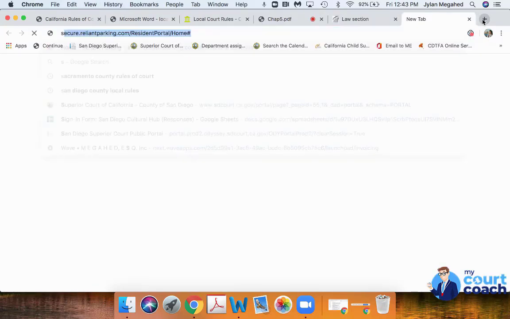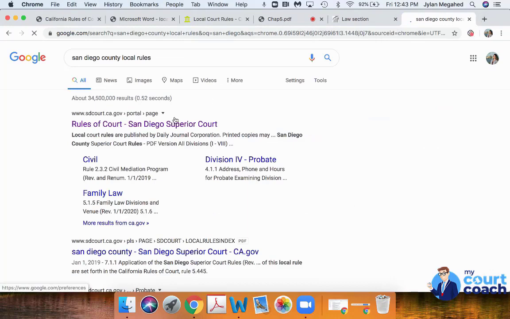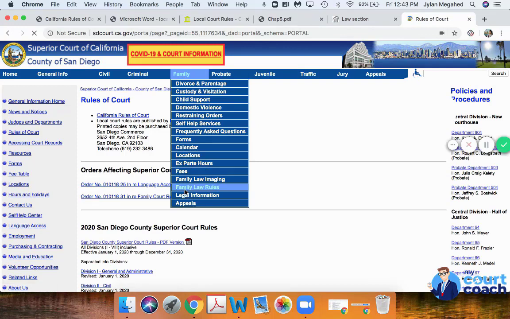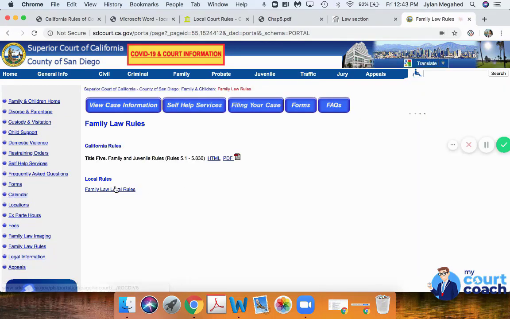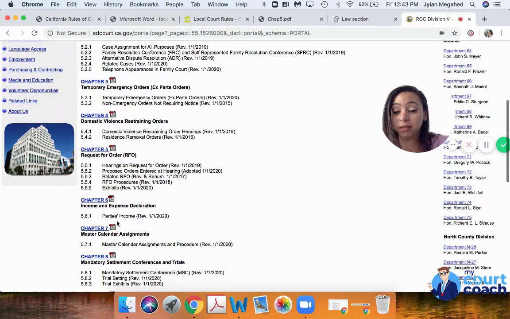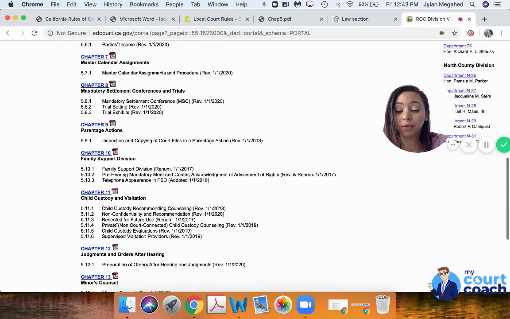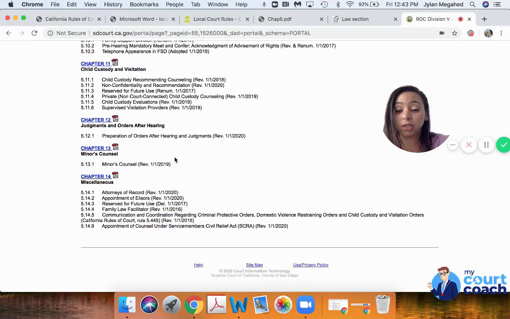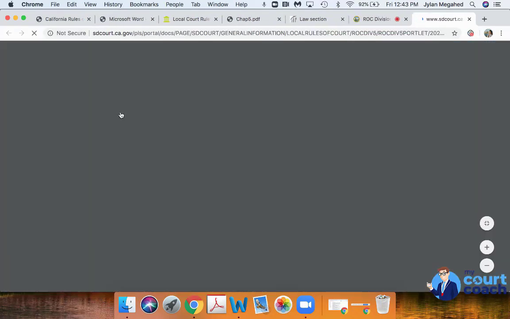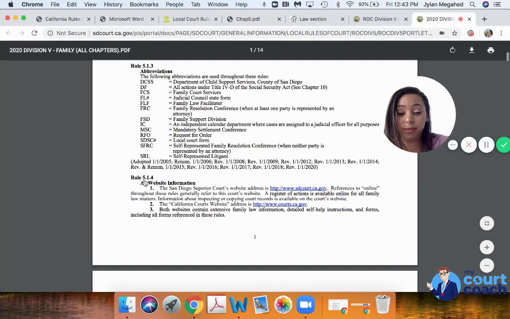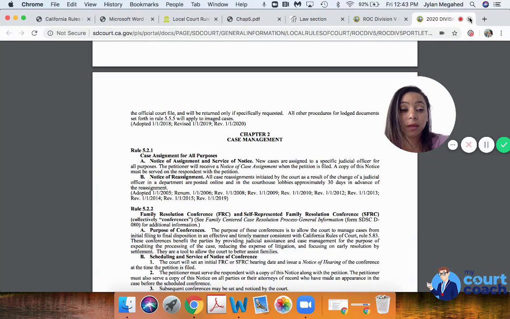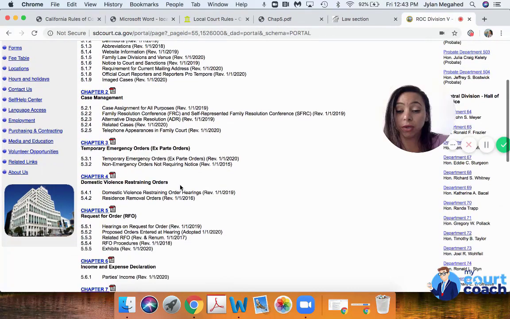We could also go through San Diego County local rules. We can click on that. We can go under family and family law rules, and literally click on family law local rules, and they have essentially the same thing, their own rules as to how you should conduct yourself in court. You can click on it right here and get all of the 14 pages to see how you could abide by the court rules, or you can just look here.